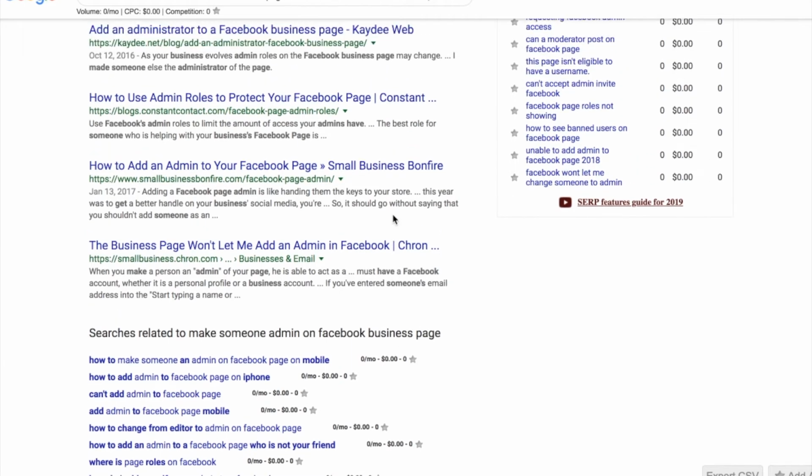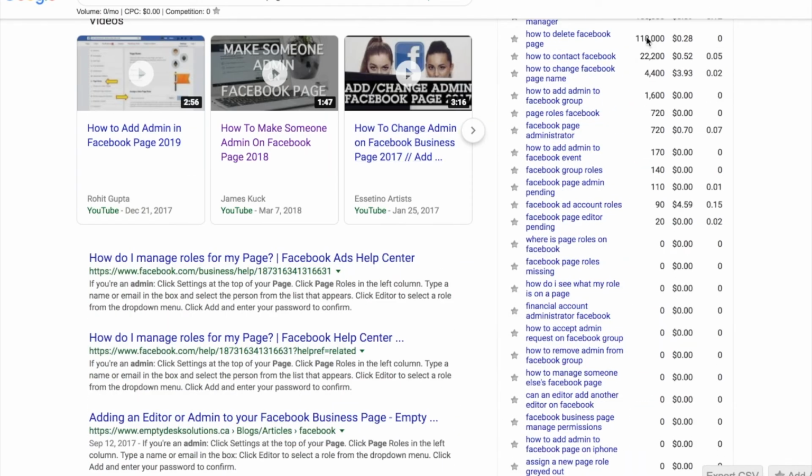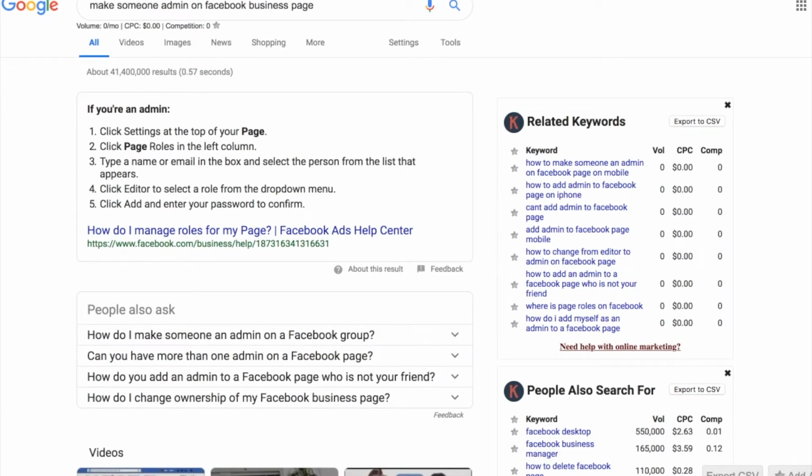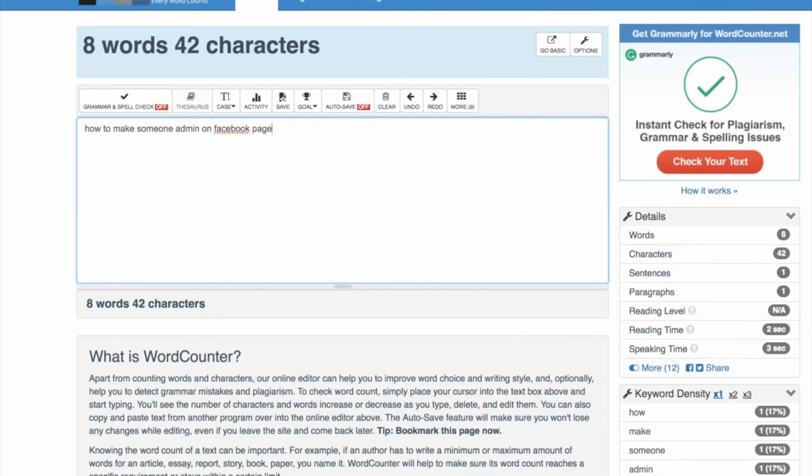So then what I'll do is I'll make my list in a Google Doc, and I'll copy and paste it over into Word Counter. And you could just Google Word Counter, it's wordcounter.net, and I'll leave a link below. I would paste all of my terms in here, and what I want to separate them with is just a comma. So if my first term is, and I'll do this for you so you could really understand this, how to make someone admin on a Facebook page. I know that's like my main term, so I want to add that there.